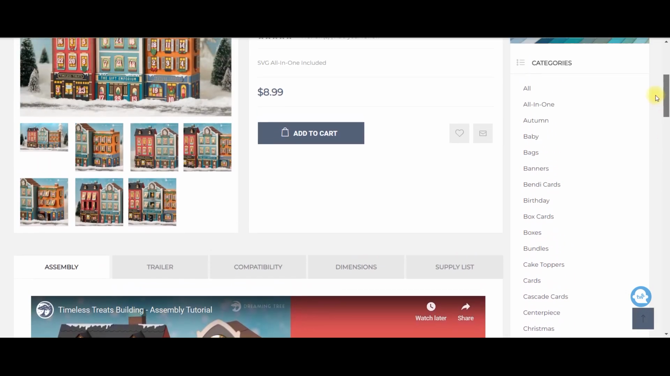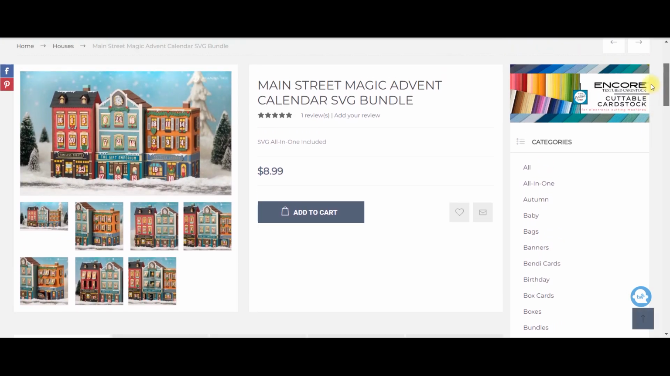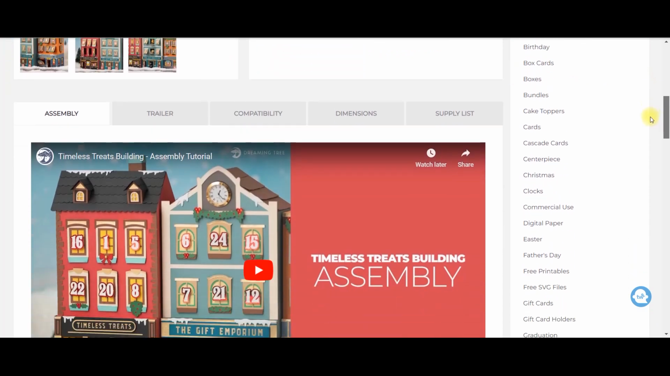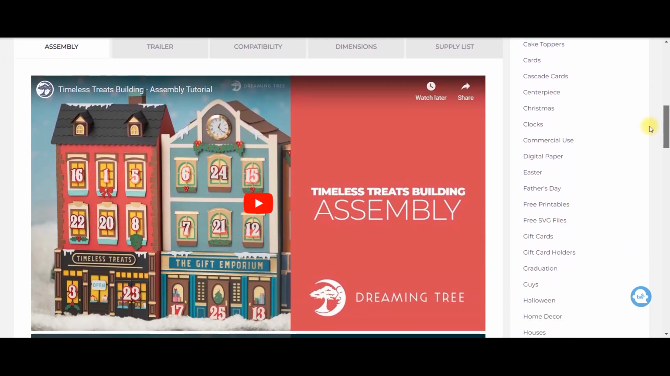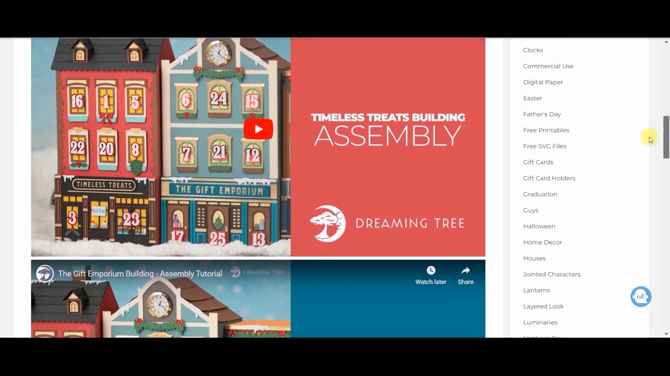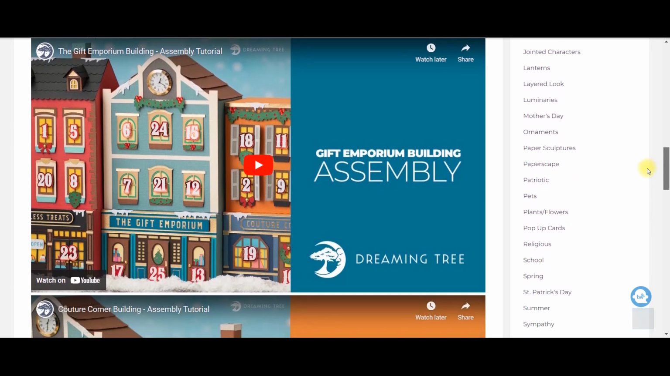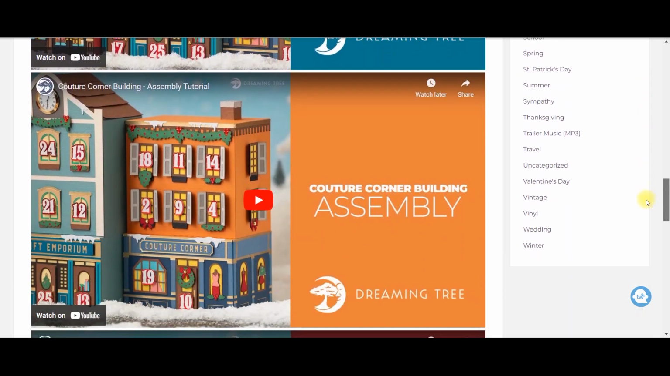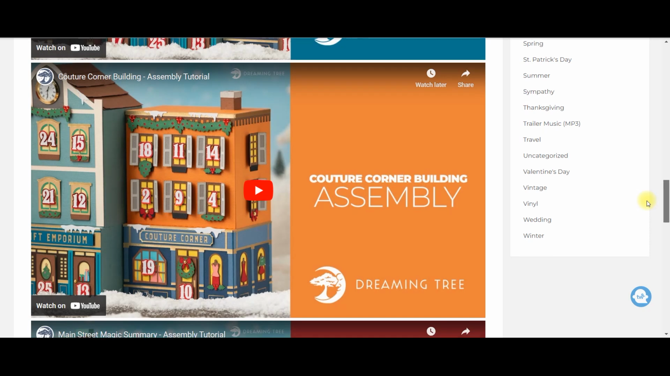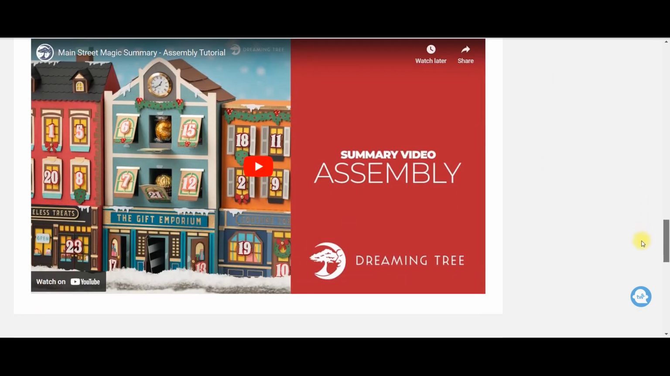So there's actually 3 buildings in this Advent calendar, and they have tutorials to create each one. So this one's the Timeless Treat Assembly, the Gift Emporium Building Assembly, and the Couture Corner Building Assembly. And then the summary video.